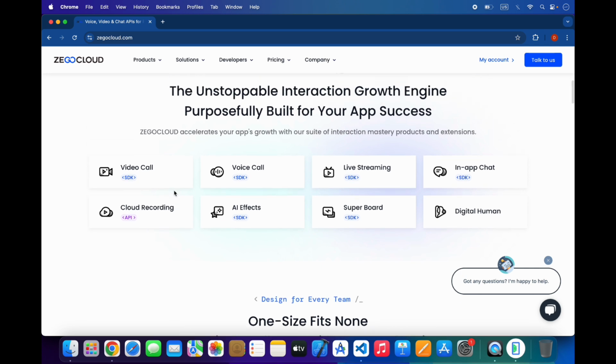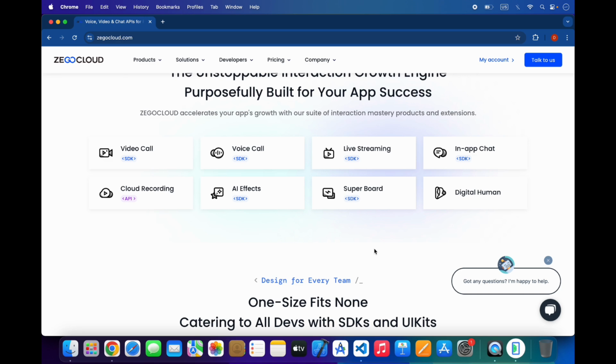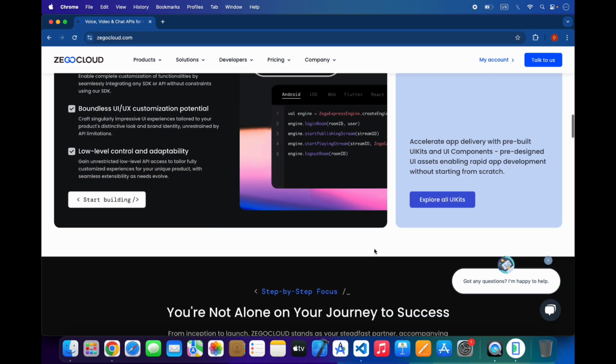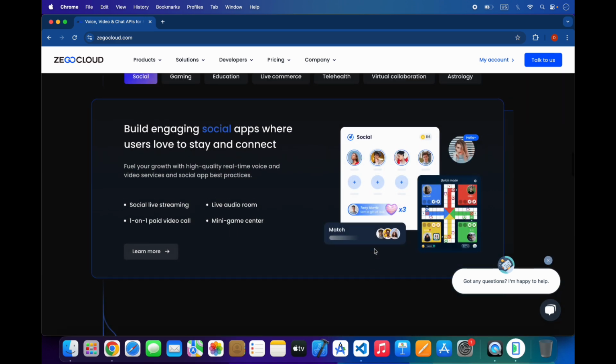So these are the features: video call, voice call, live streaming, in-app chat, cloud recording, AI effects, superboard, digital human. So in this video we will create a video conference app.